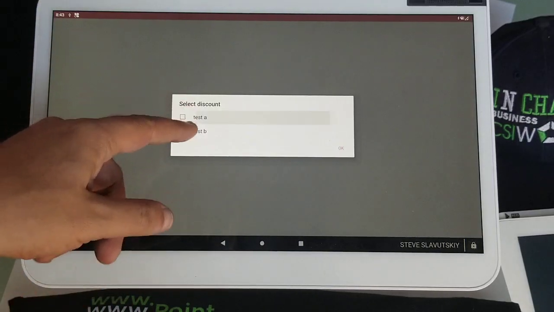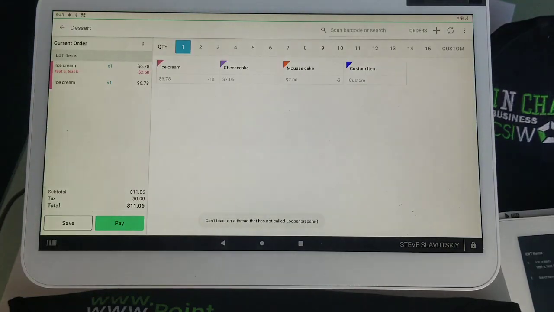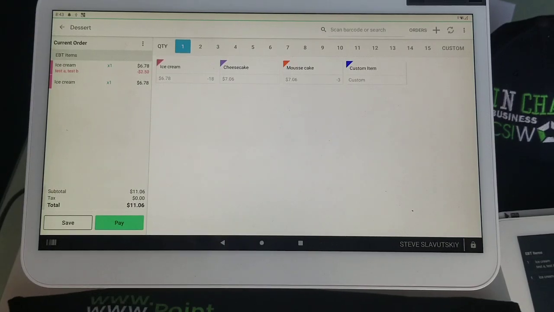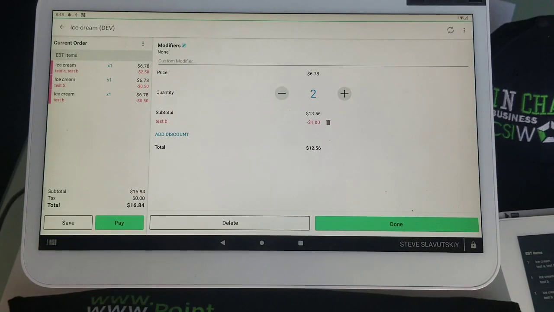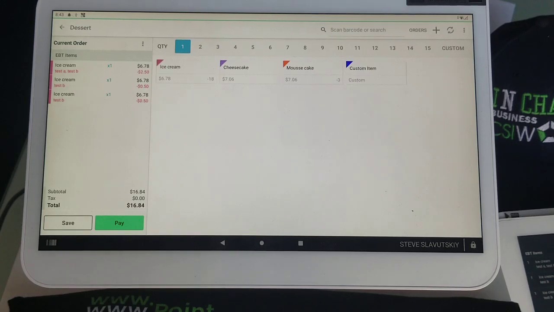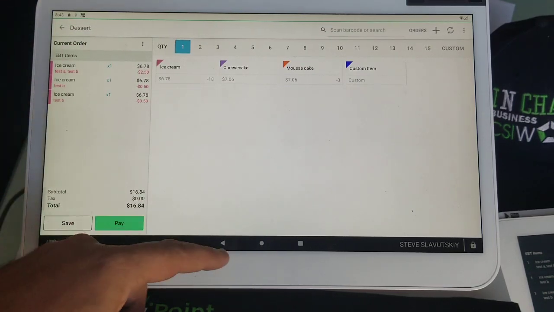Okay, now you can select again. I want both discounts, test A, test B, right? Although it's a little different now. Let's see, there it is. Now it's all. So there it is. You can see that that basically gets handled every time the transaction runs.